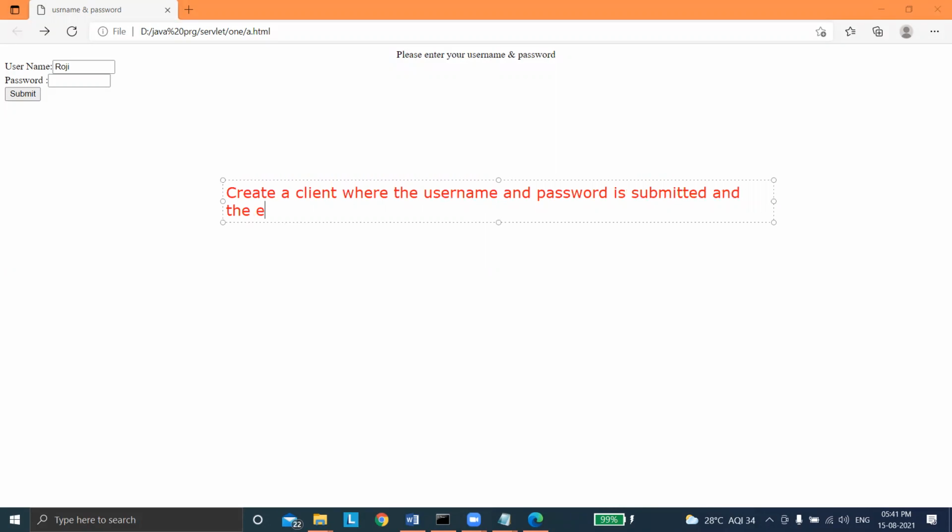and the entered values in the HTML from the client, or client means that is an HTML file, we can also put it that way. And the values entered from the client should be displayed in the server. So that means what I'm considering here is a servlet program.